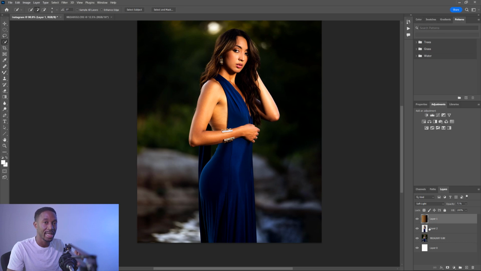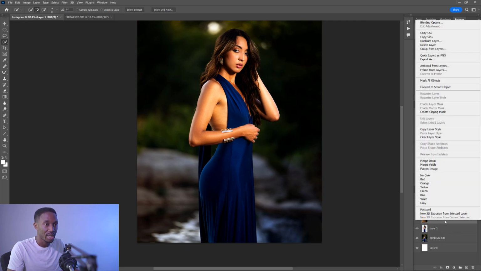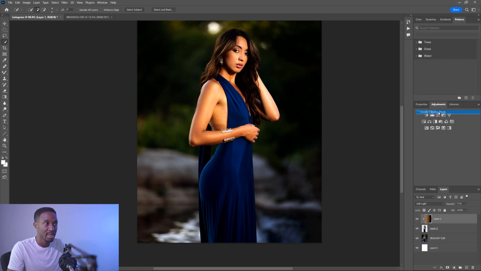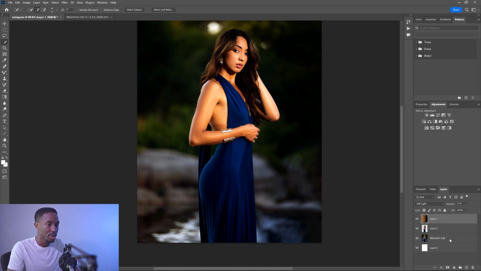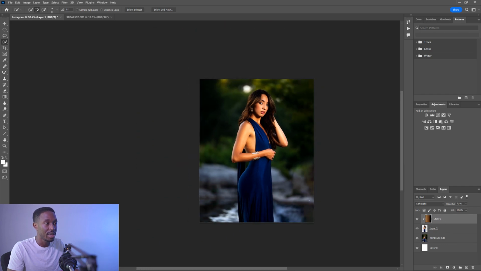I wanna create a clipping mask. I want this layer to only apply to the layer directly below it. Two ways you can do this. I can right click here and click create clipping mask. Boom, and it only applies that to this layer, which is my subject. The other way you can do that, and Control Z, you can hold Alt and then click the layers in between and it'll clip directly there.